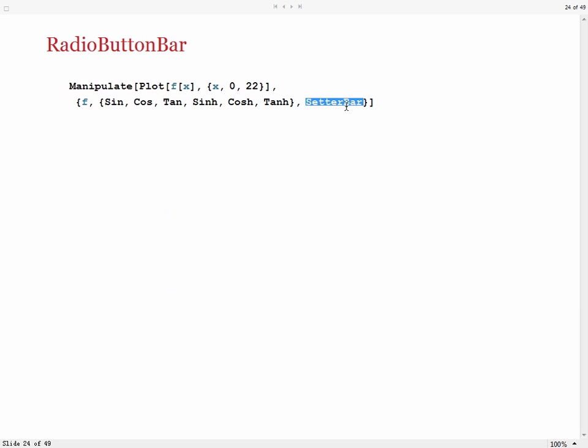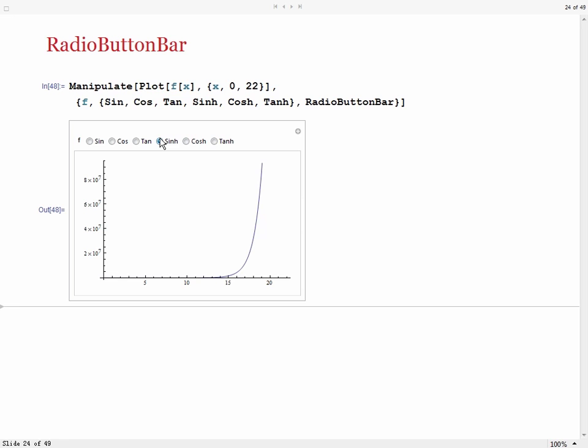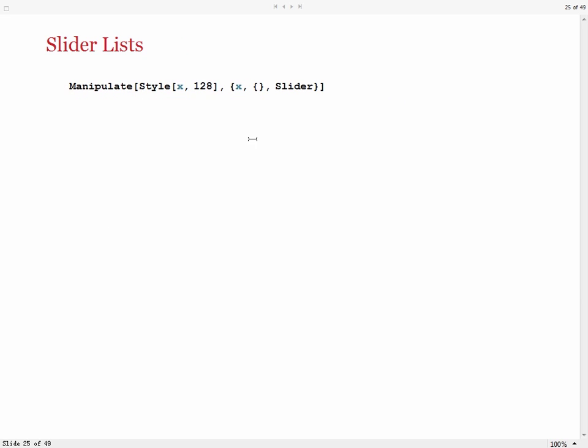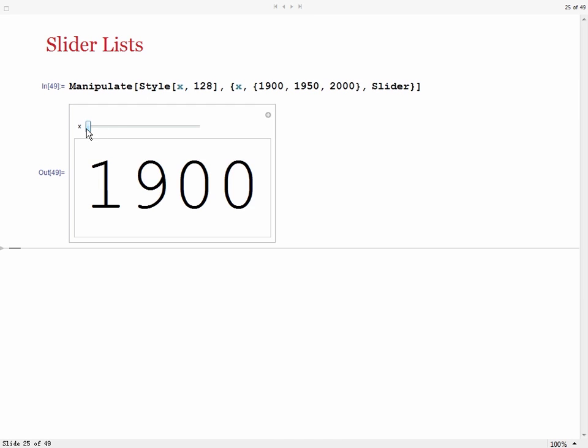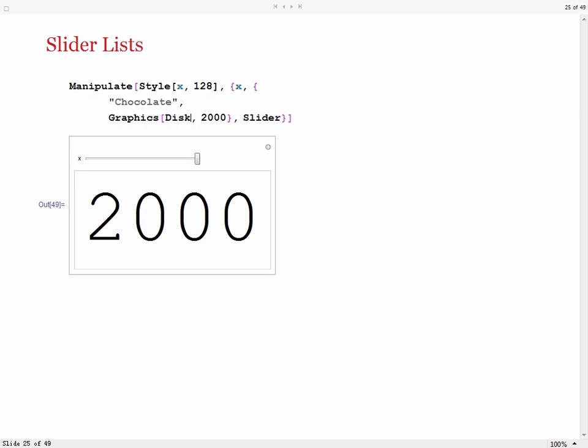An alternative control for lists of values is the RadioButton Bar. A RadioButton Bar is functionally identical to a SetterBar, but it has the appearance of the one-at-a-time buttons on an old radio. As you saw in the first 60-second app, a slider can select values from a list. But the things in the list can be anything at all. They don't have to be numbers. They can be text, graphics, images, or anything else you can express in Mathematica.